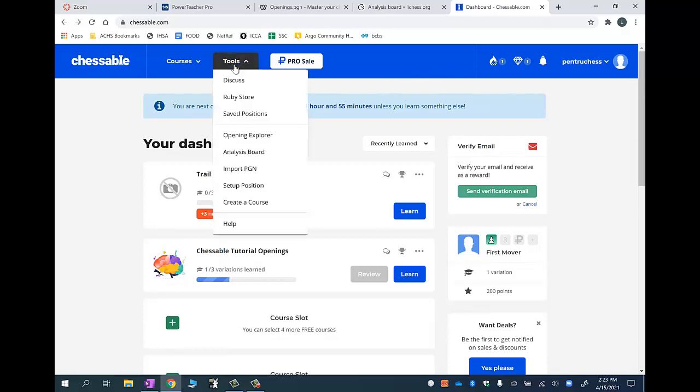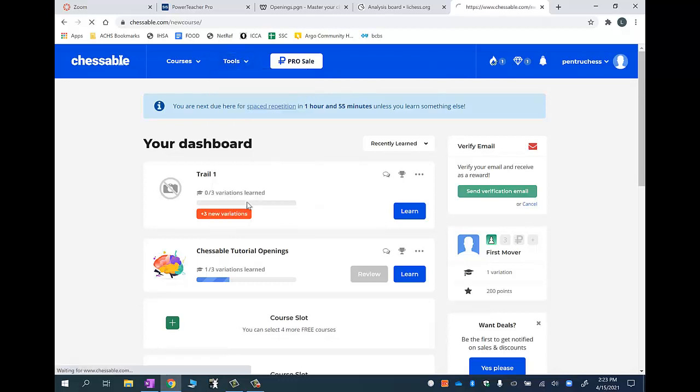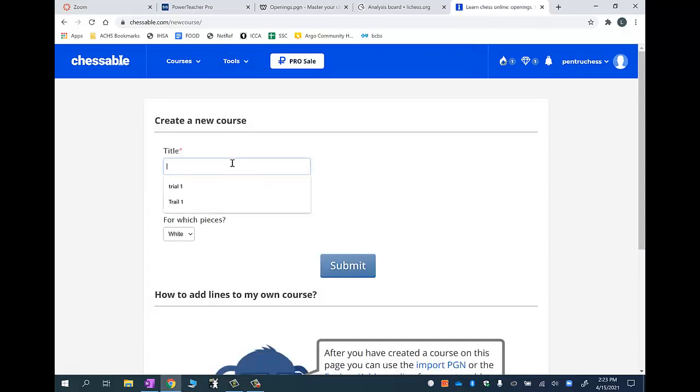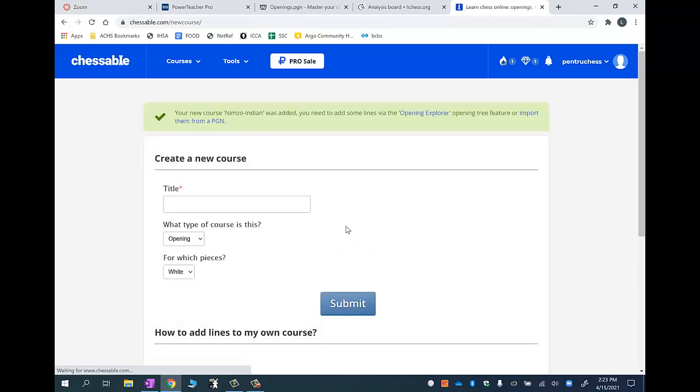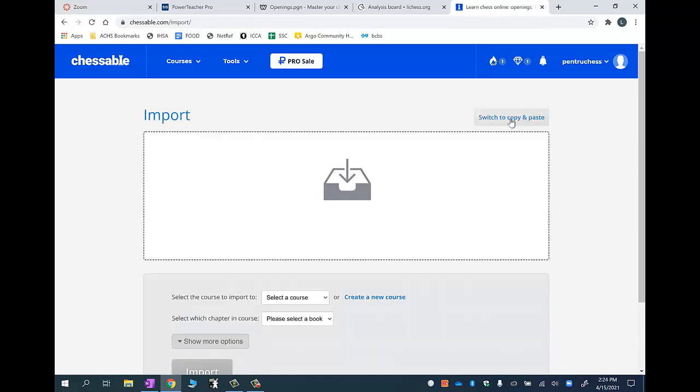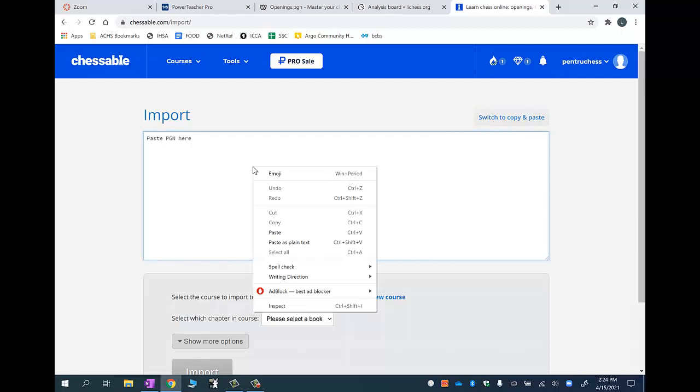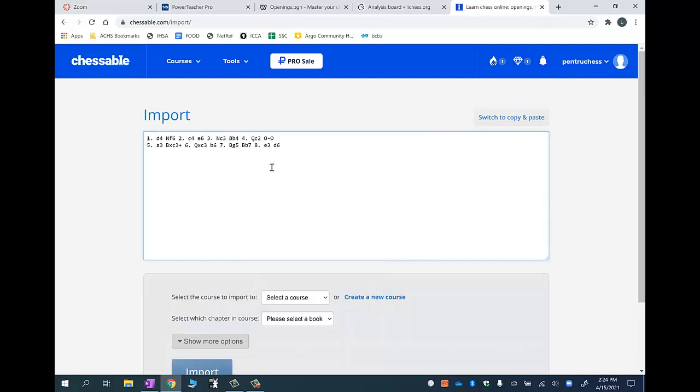So what you're going to need to do is go to Tools, create a course. I'm just going to name it Nimzo Indian, or you could name it D4 opening, whatever you want to name it. It is an opening, and it's for black. In this opening, we're practicing how to play against d4, and then I'm going to press submit. Here it's going to tell you your course was added, and then you can import a PGN, switch to copy and paste, and then here I'm going to right click and paste the opening.